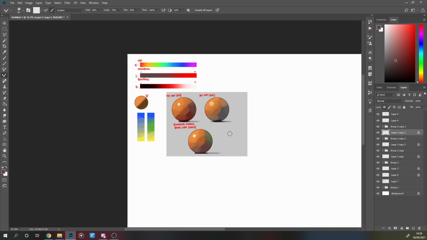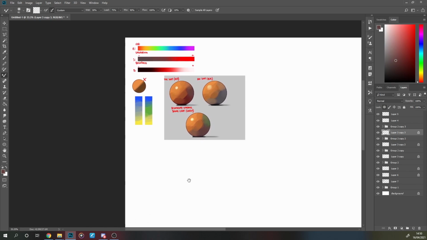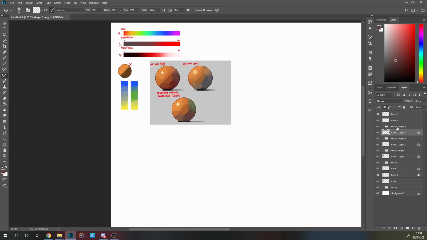So the last thing I want to cover in this video is blend modes. Blend modes are just another way you can push colors around. You have to play around with them a lot.